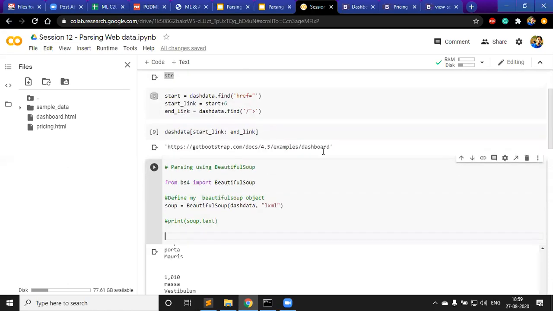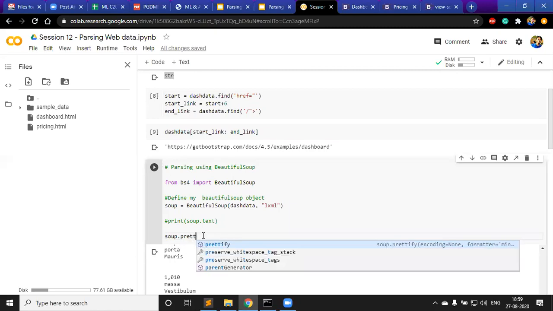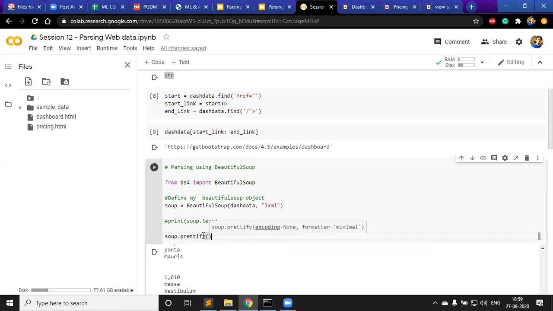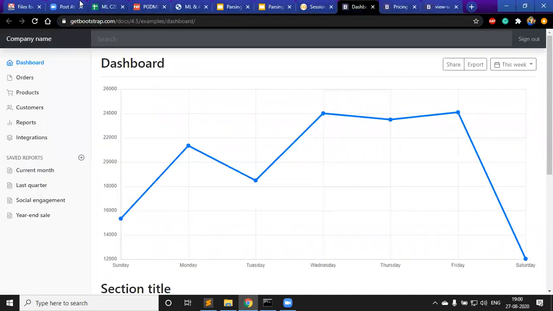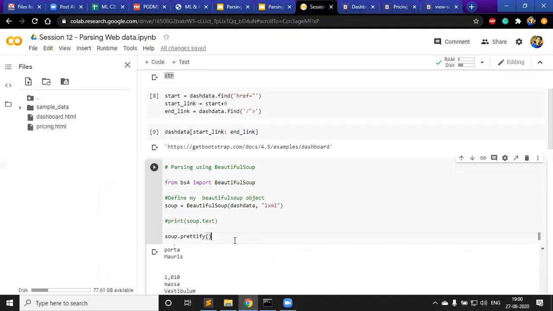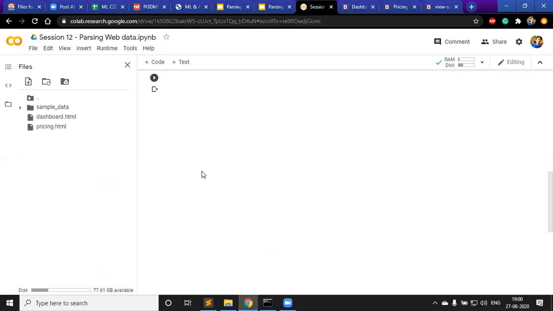Until now, I have seen my data, but in a string form. So what if I wanted to inspect it in my regular HTML form? I could say soup.prettify. What soup.prettify does is that this string data is converted into a Beautiful Soup object, and that object is not in this form, it could be gibberish. So prettify just prints it in a more beautiful form.